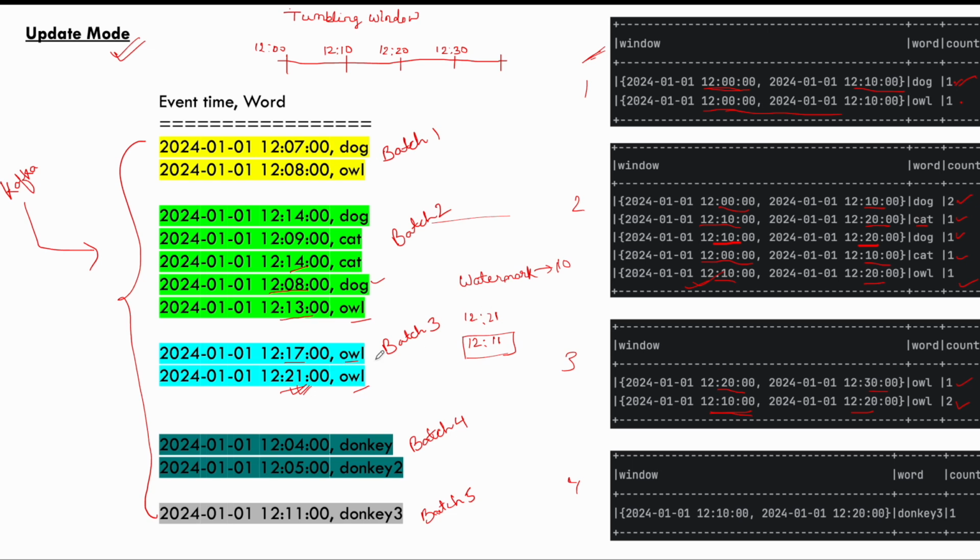If a record has an event time less than this, it won't be output to the sink, which means donkey and donkey 2, if you provide these two records, they are not going to be picked up by Spark for aggregation. So you won't see anything. I will show this when I run the application.